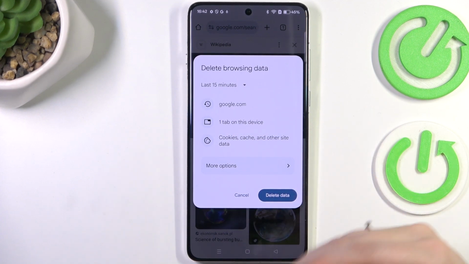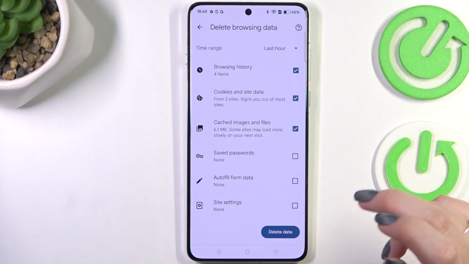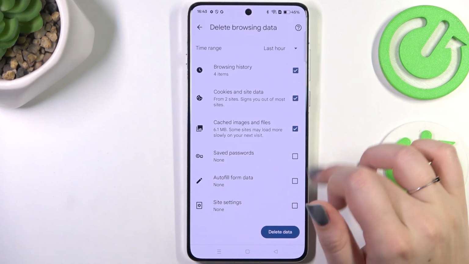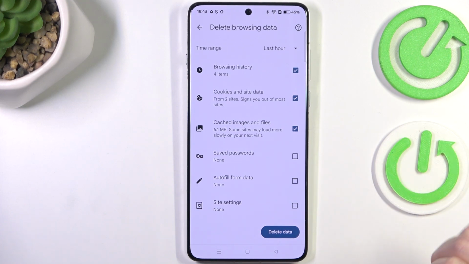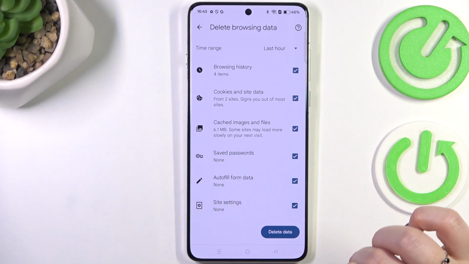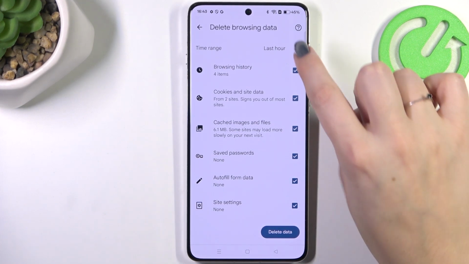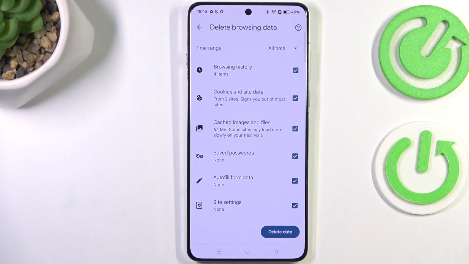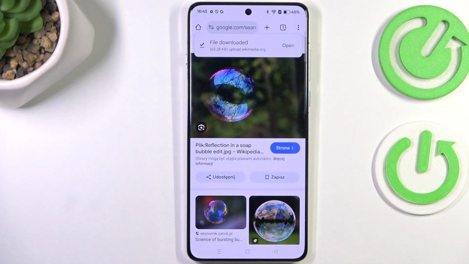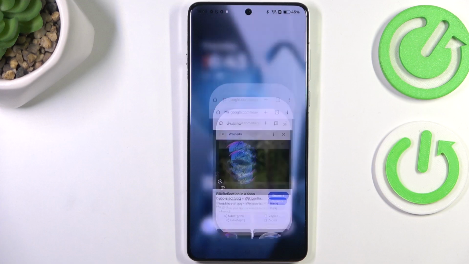However, if you want to remove some advanced browsing history, just tap on more options, and here we've got them. So saved passwords, autofill from data and site settings. Mark the option you'd like to remove. I will remove everything. You can also change the time range. I will choose all time and then tap on delete data. And we just got back to the browser, which means that we just successfully removed browsing history.